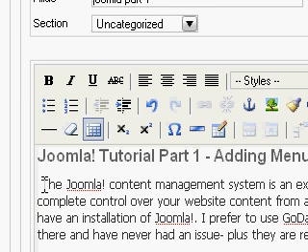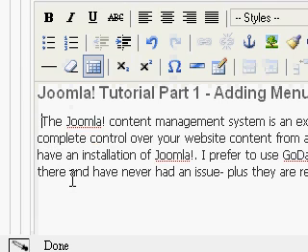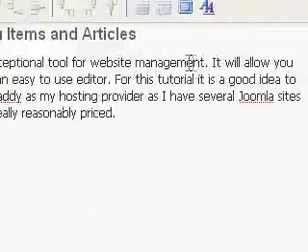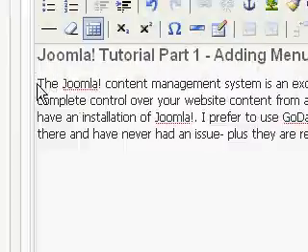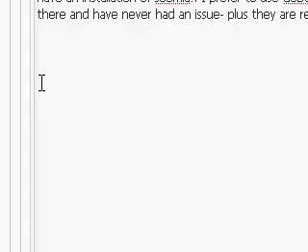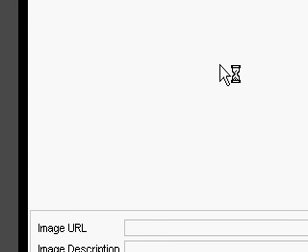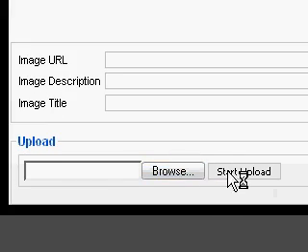Now what I do want to do is add an image, because this is a Joomla tutorial. I'm going to come down to image, and right here I can upload images. There's none in there that I want, but right now there is. I want to just go ahead and upload this Joomla logo right here.